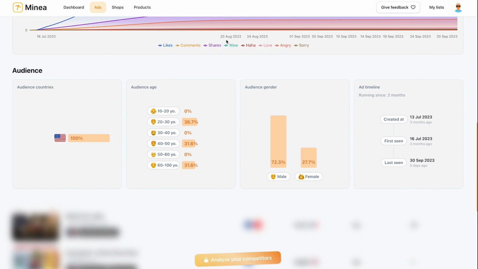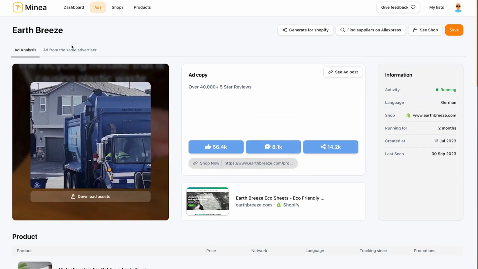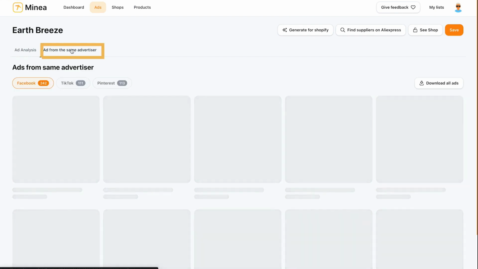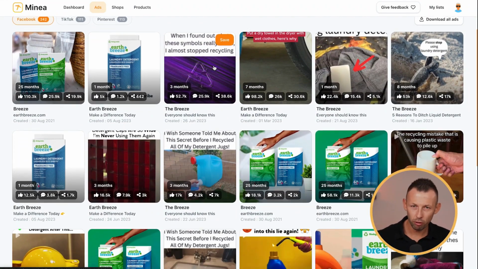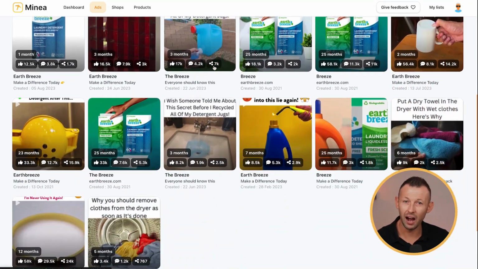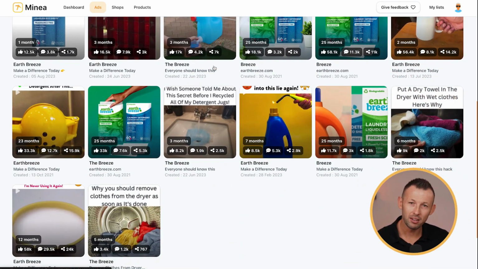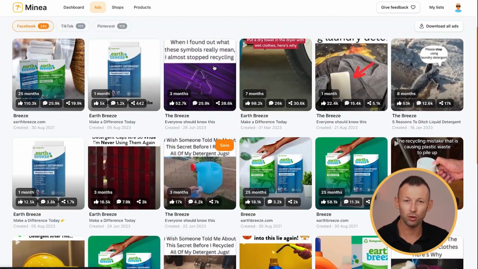If you want to understand your competitors' advertising strategies, simply click the ads from the same shop button. And there you go. This reveals the same shop is running other ads on Facebook, the best performing ads, and various creatives they use. Now, as I mentioned at the start, there's no need to reinvent the wheel. By just observing what works for them, you can adapt and make it your own, eliminating guesswork.